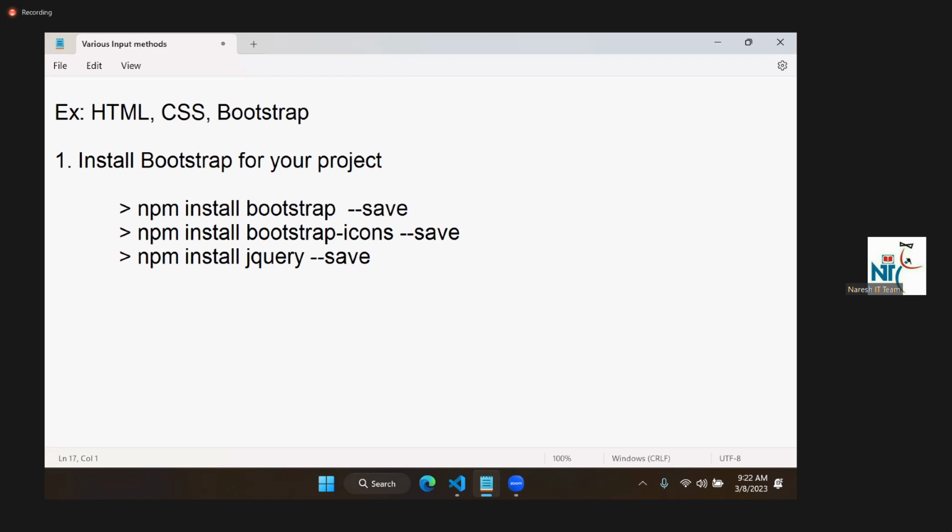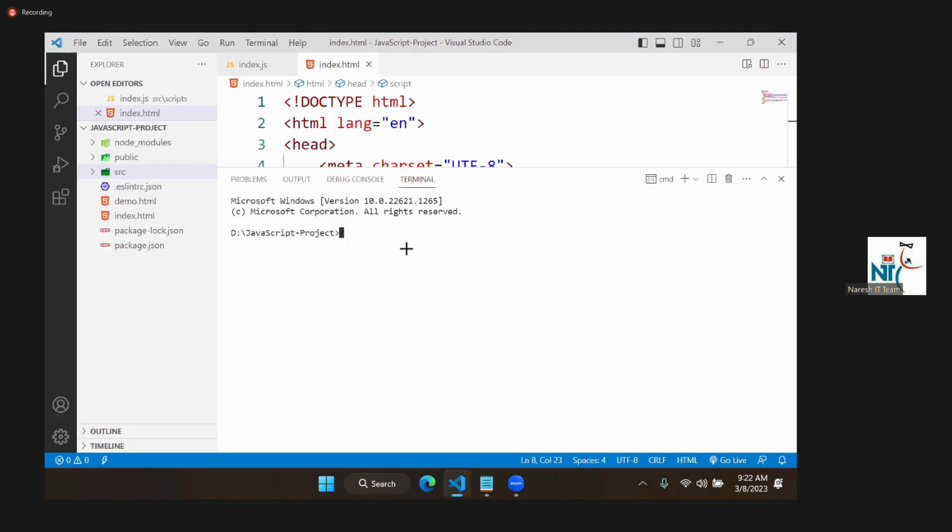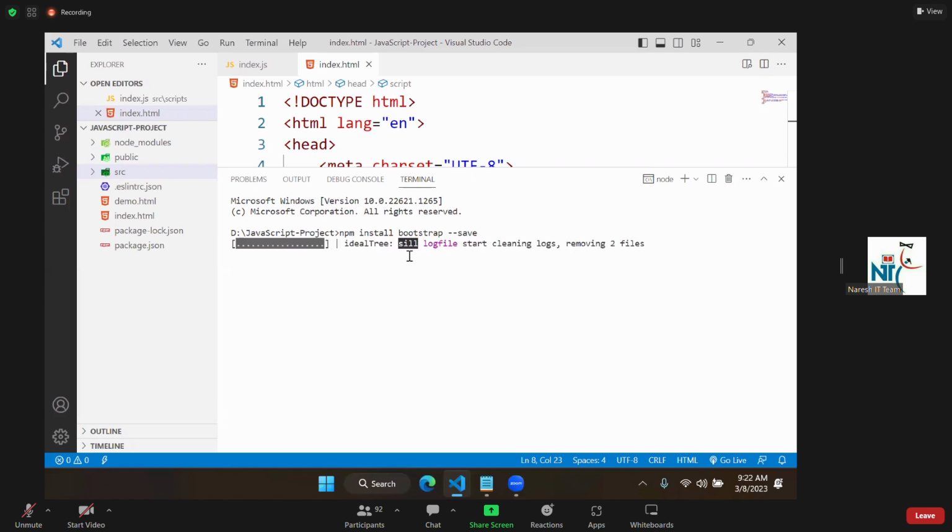So let's create these. npm install, one is Bootstrap, and save. I am downloading and installing the Bootstrap library.